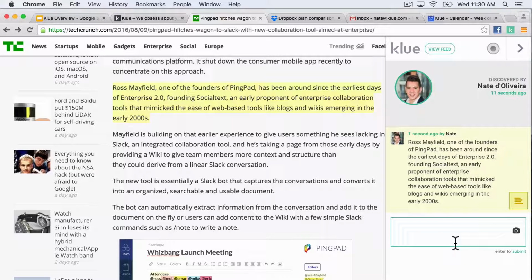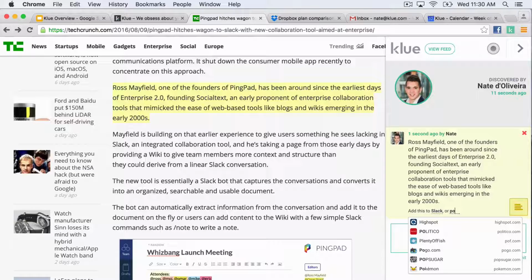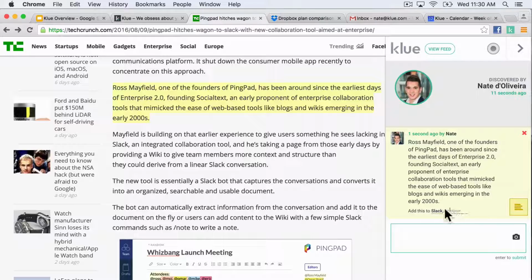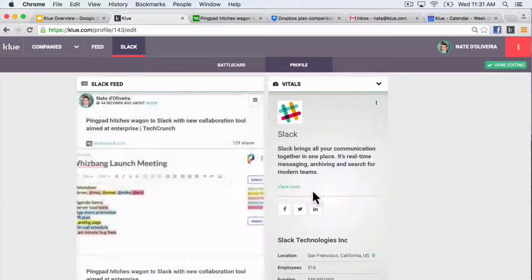But in order to add it to Slack Scratchpad, I simply hover my cursor over the comment. You'll see a few suggested rivals down here. Klue has actively looked through this article and looked at any of the mentions of my rivals, and it suggested Slack. Of course, if that doesn't suffice, you can type in a competitor's name there, and Klue will auto-suggest more. So let me add it to Slack Scratchpad, and let me switch back into Klue here and give this a refresh to show you how the content shows up.